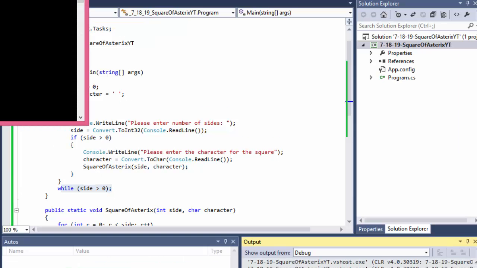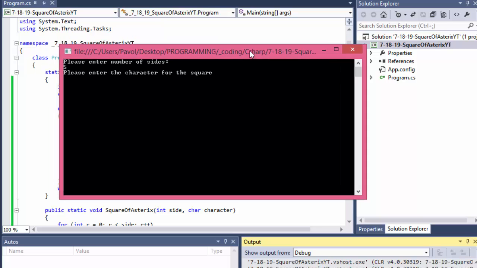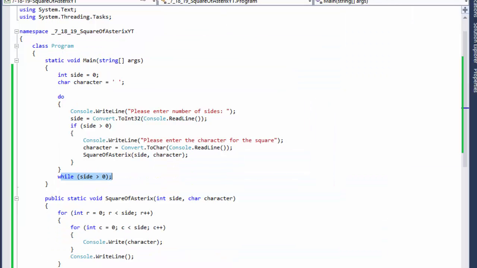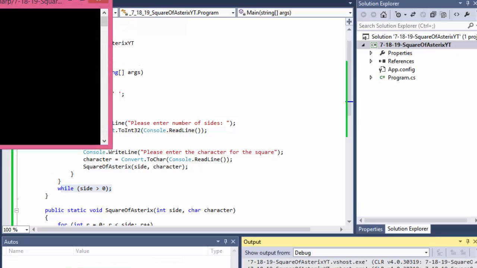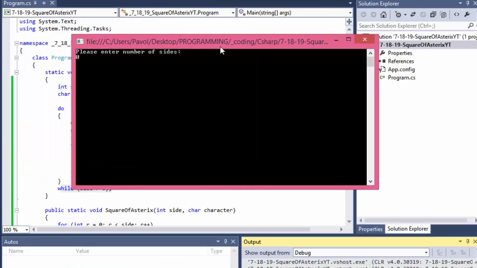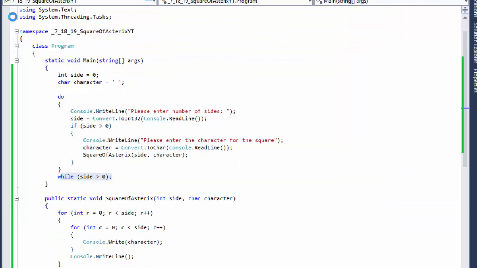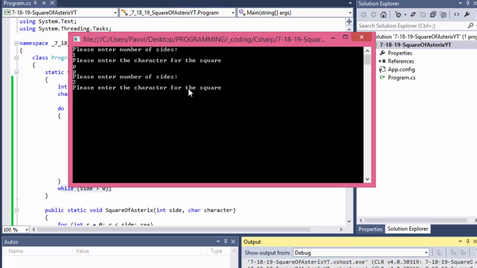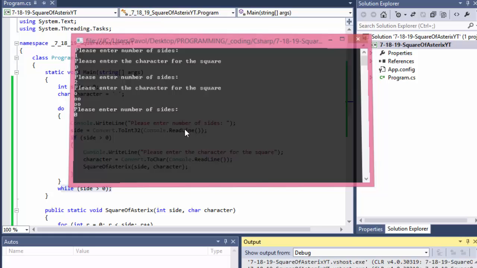So let's test that. So 5 sides. I want letter T. Alright, I want 6 sides, and I want letter P, and it does it. If I press 0, now it quits directly. Now, if I press 0 right away, it will quit. If I press 1, let me try these values, then it will ask for the character, and outputs 1p. You can see it right here. 2, it will simply do 2 by 2, and you can see it is 2 by 2 right here. So it works even with that.